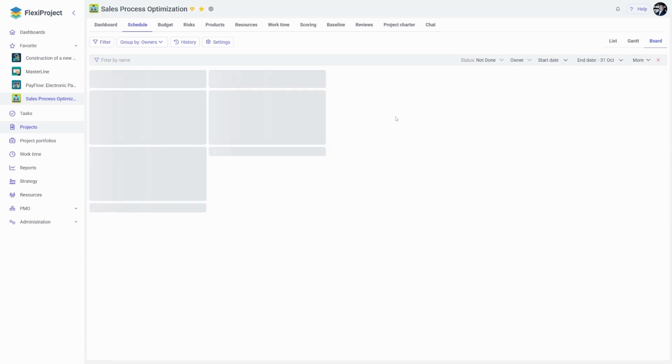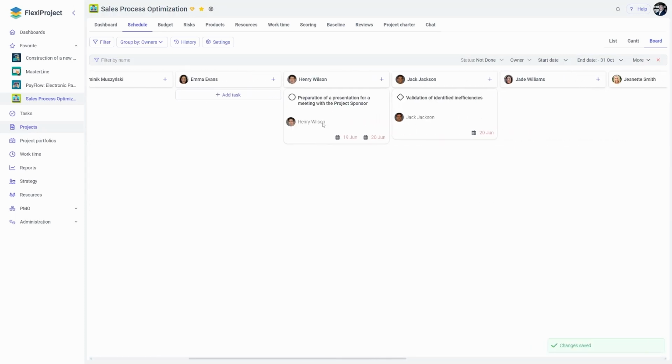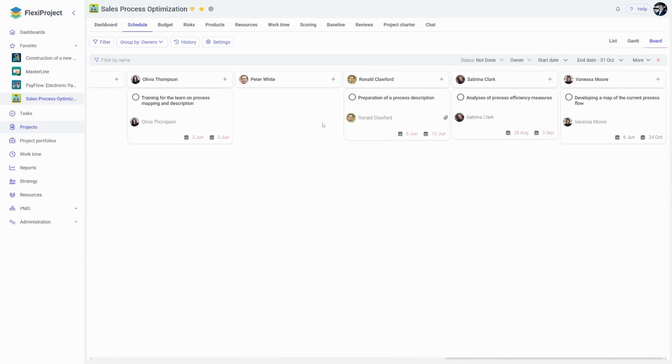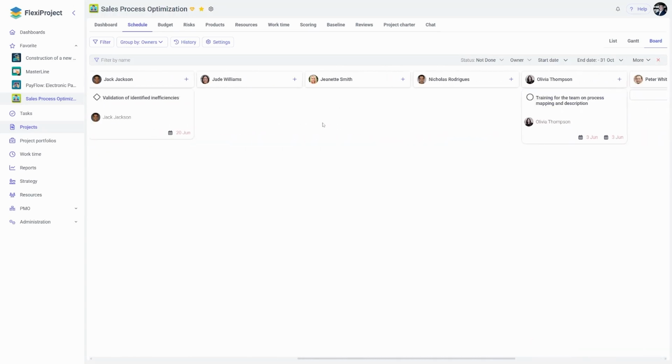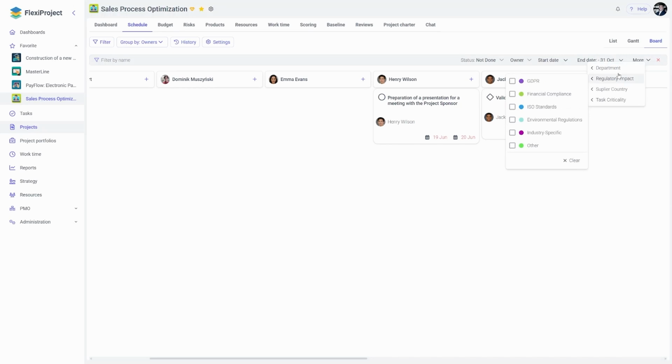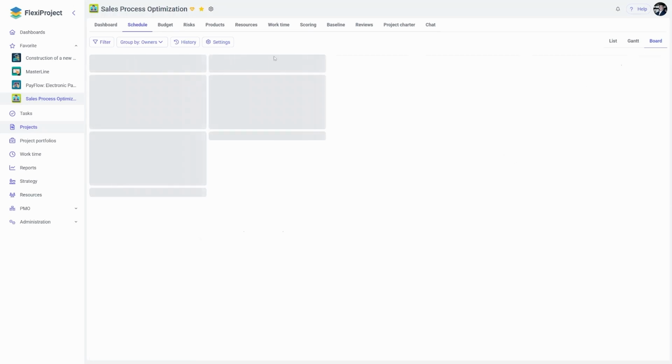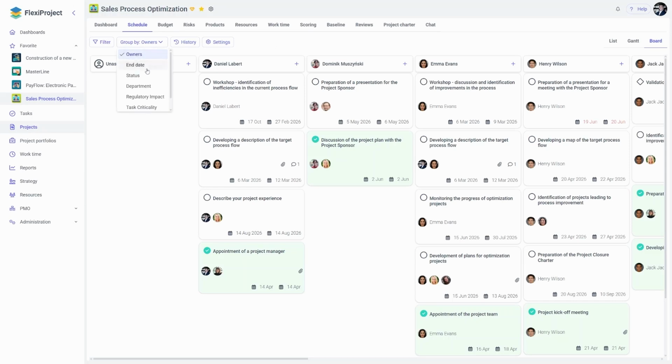And I see that in the case of Ms. Sabrina, she has too many tasks, and I can reassign these tasks to other people so that they have their work well organized. There are many options. I can use filtering by additional attributes here as well, but more on that in a moment. Let's now change the grouping of our Kanban board.